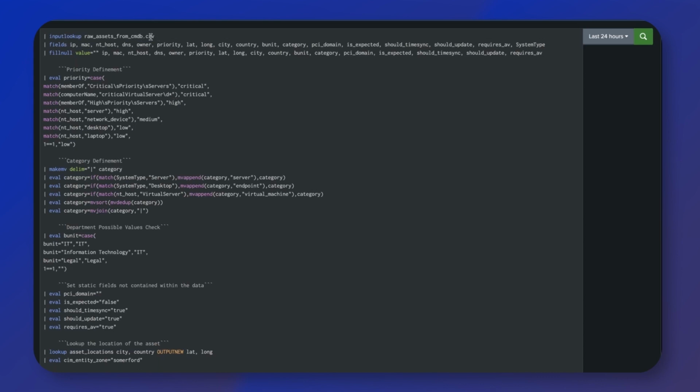So first off, figuring out where we're getting the data from. In this case, there's a CSV that's put into the system or dumped on the backend server or however it is. And that's got a number of different fields in it that hopefully align quite nicely, but sometimes don't. We then start doing our priority definition based on a few different fields. So there's part of critical priority servers. Maybe there's a group that is already in AD that we can use to do that. Maybe its computer name is called critical virtual server. Seems unlikely, but it's possible.